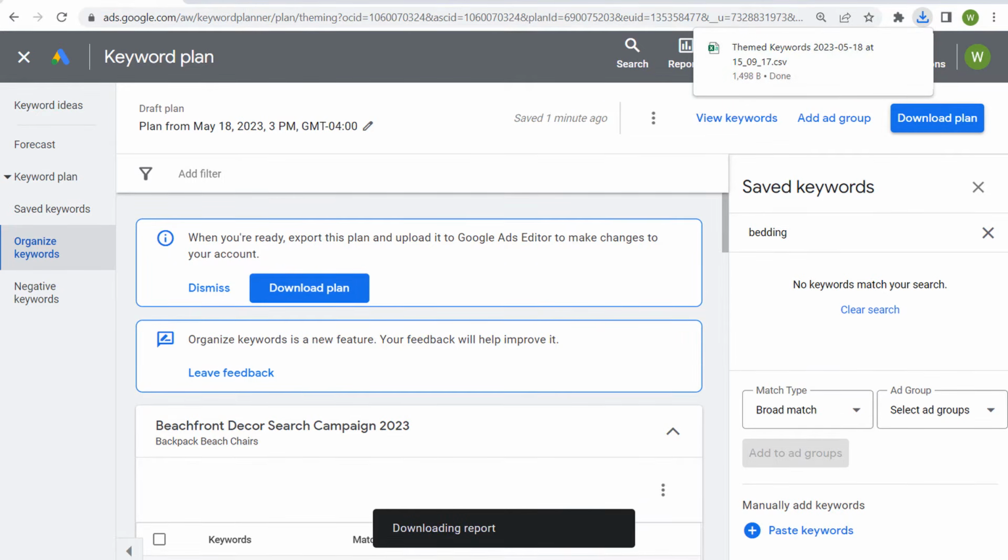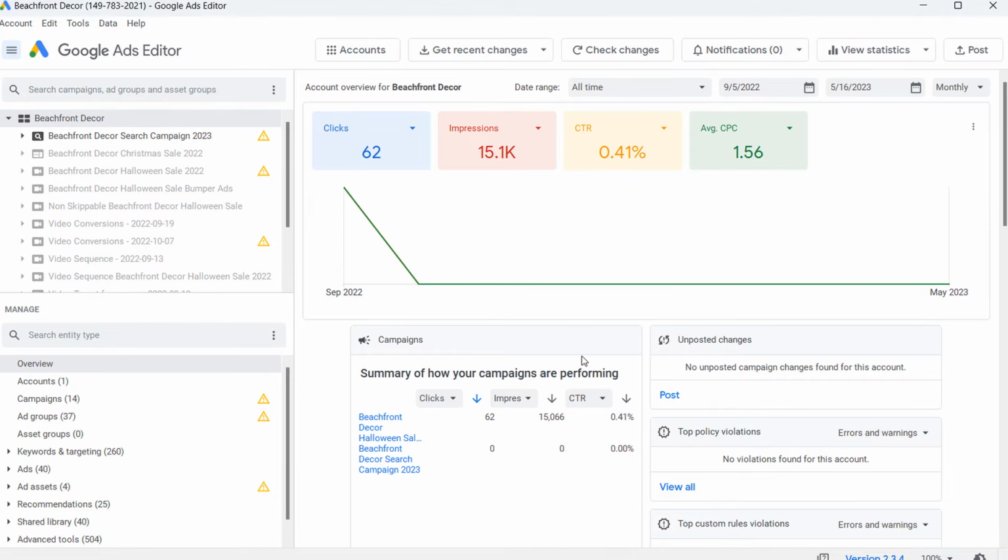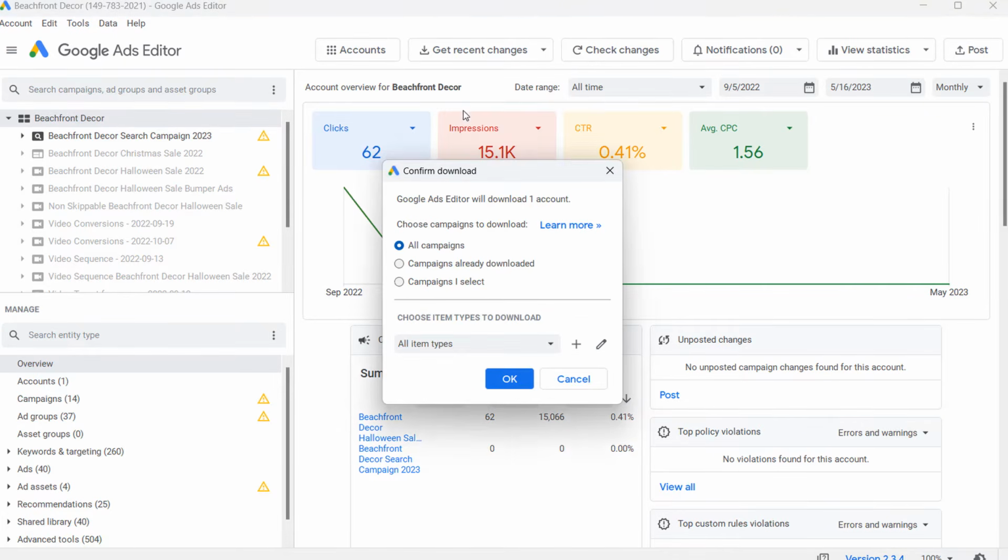So then what we can do is open up Google Ads Editor. If you're not familiar with Google Ads Editor, it is an offline version where you can actually make a ton of different changes to your Google Ads account. Before you make those changes, you want to pull in every last detail of your Google Ads account. So if you click on Get Recent Changes, generally what I'll do is do more data, and you can choose all campaigns and click on OK.